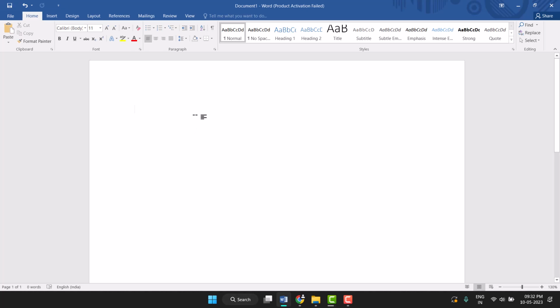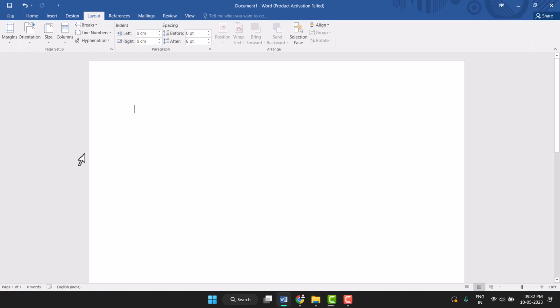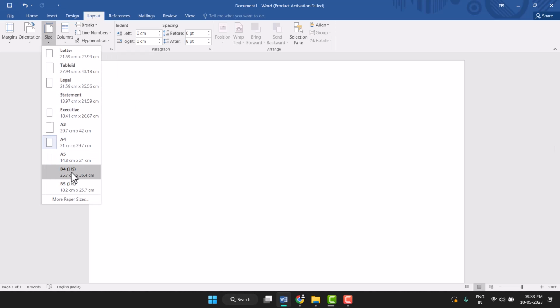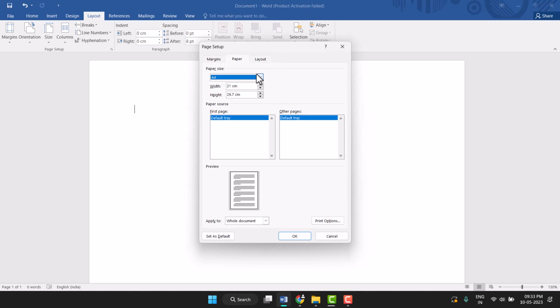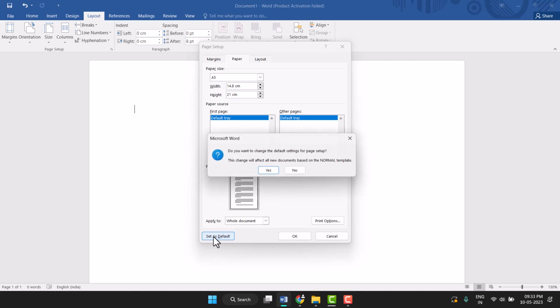So firstly, you need to click on Layout and this Size, just click on it. And you see this size. So now click on this More Paper Sizes, and here you need to set this. You see this paper size, click on this drop down and set this A5, and click on Set as Default. And you see this: do you want to change the default setting for page setup? So click on Yes.